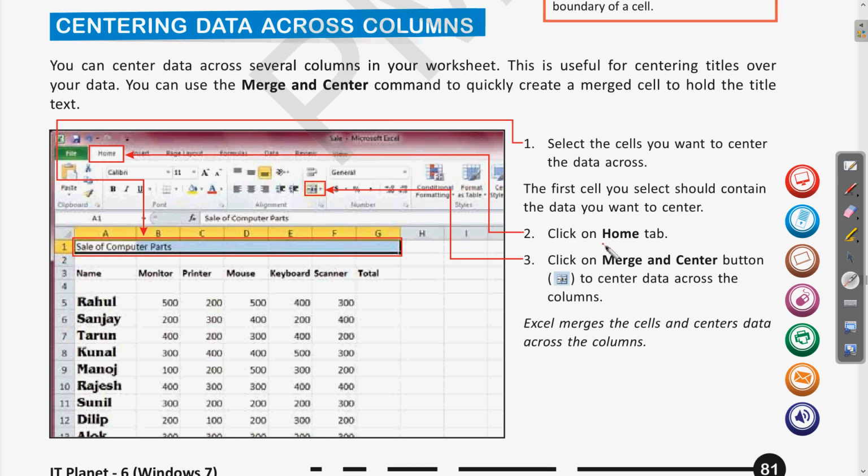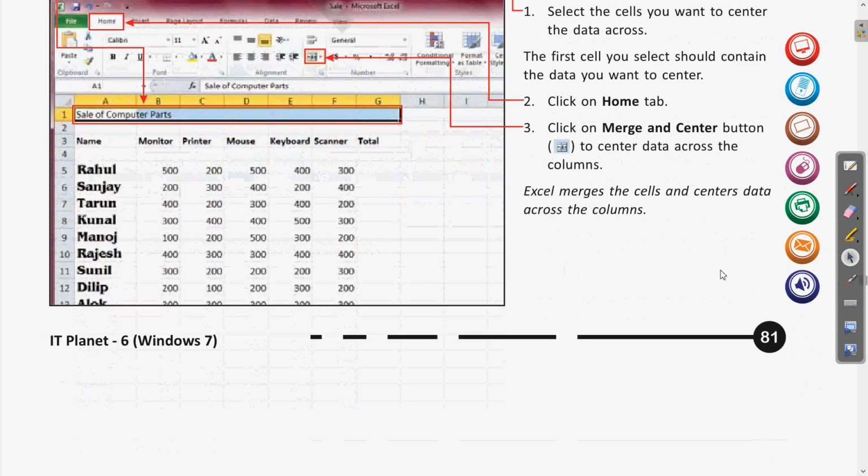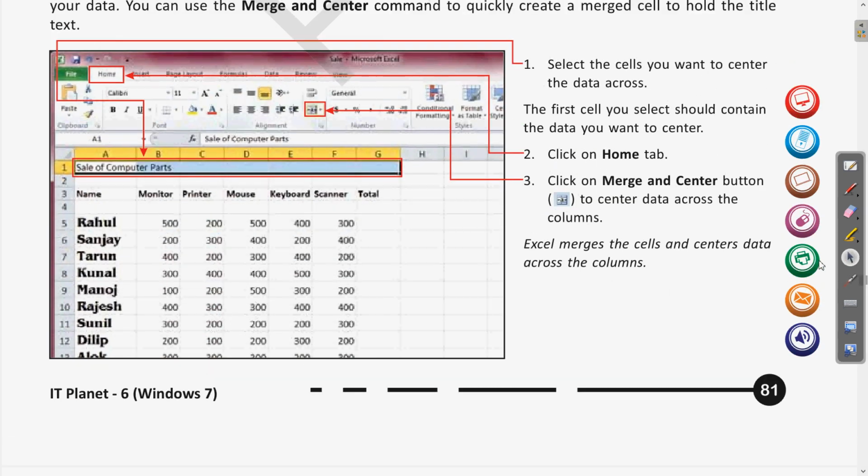Clear? Then click on the Home tab. Here we have the merge and center button. Clear? In the alignment area we have the merge and center option. When you click on that, Excel merges the cells, and the data will be centered across all of those columns. Is it clear? Now let us see this practically.